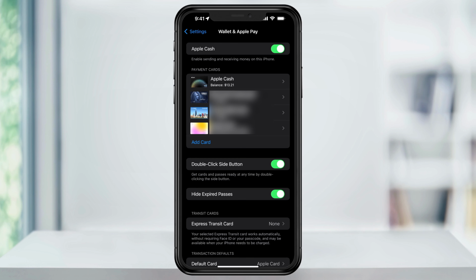Once you're finished, you'll see your new card has been added inside of the list back here at the main wallet menu. You can then use that card to fund your Apple Cash balance or to pay with things using Apple Pay.